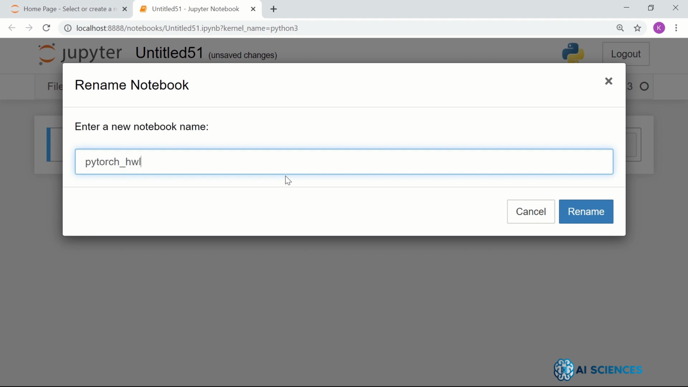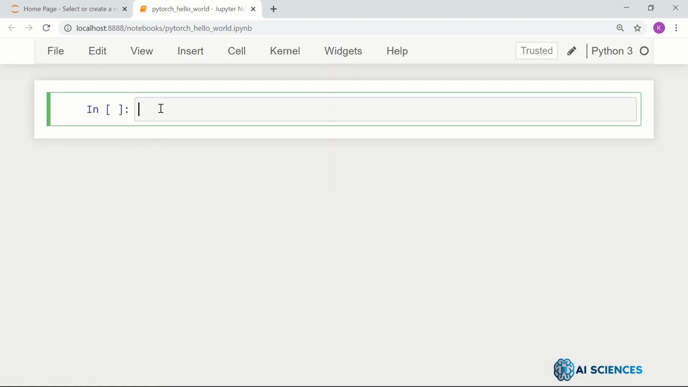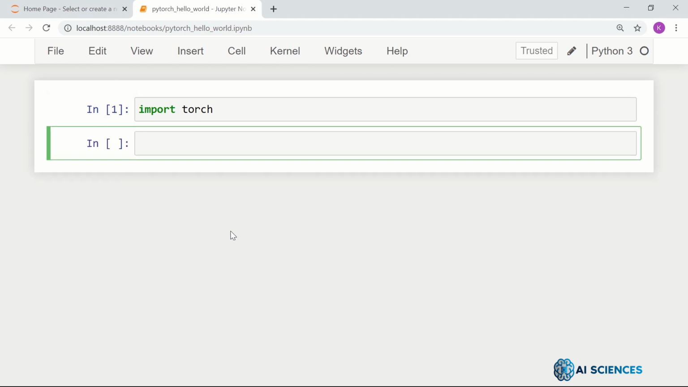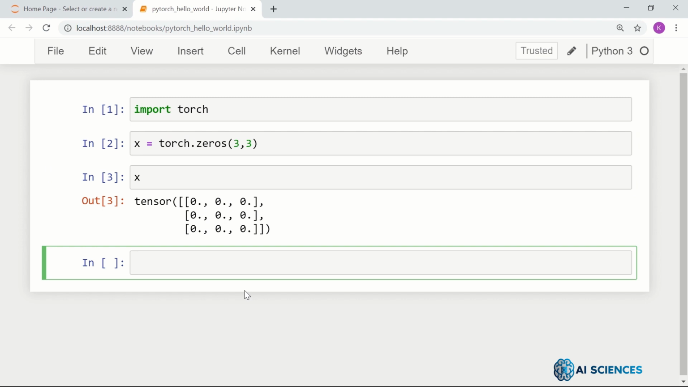Let's name it PyTorch hello world. So let's hide this. Let's see, import torch. If everything is working fine, that's the torch. And let's say we have tensor x equals torch.zeros, let's say 3 by 3, and you might have this tensor available. Which means all set. Torch is installed. Torchvision should have also been installed, no problem.